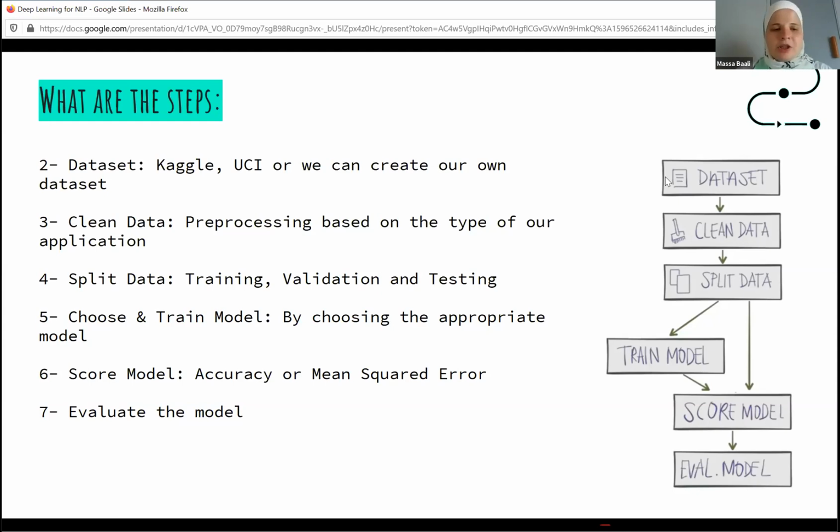Splitting the data. For each problem, we should split our data into training, validation, and testing. Usually, they split the data into 80% training, 10% validation, and 10% testing. We can also split it into 70, 15, 15. Then the fifth step is choosing the appropriate model. And the sixth step is scoring the model, the accuracy which is like 70%, 80%, or MSE, mean squared error.